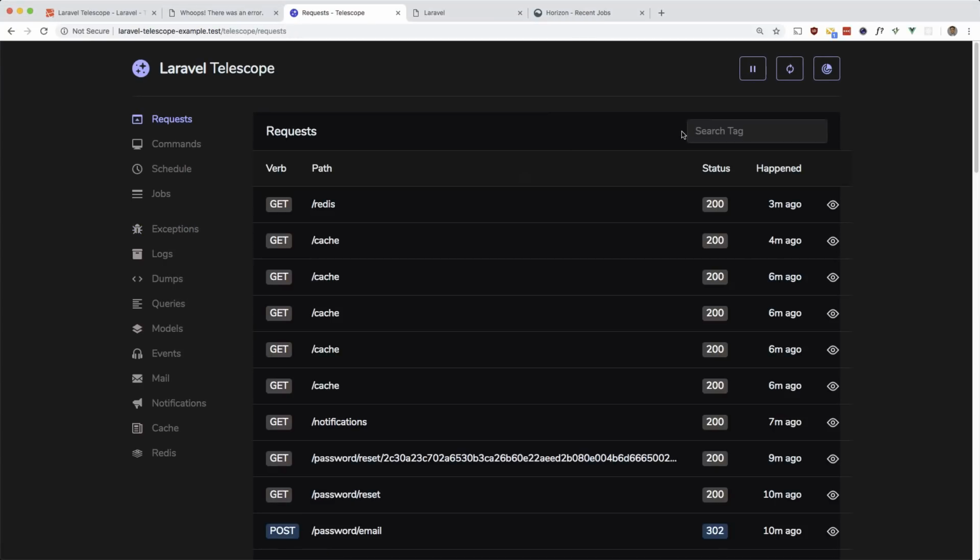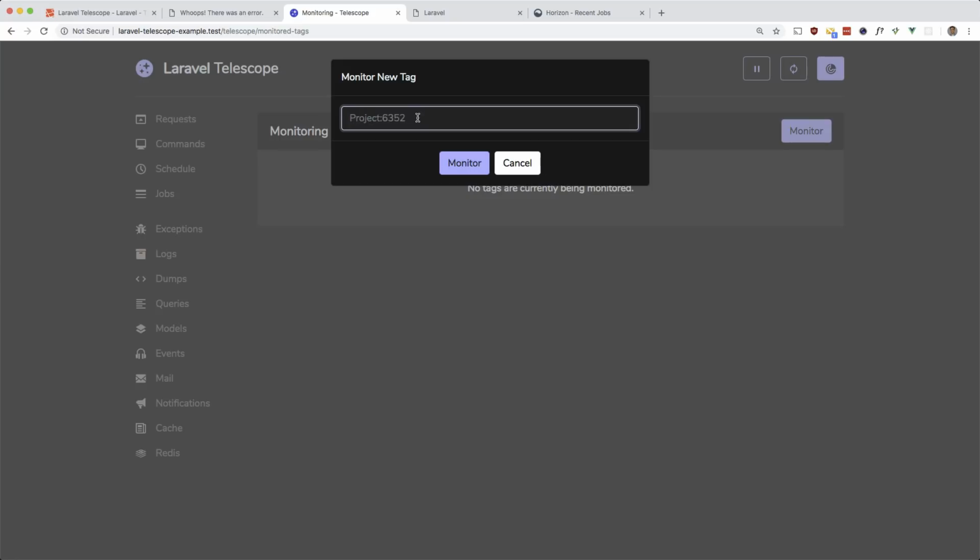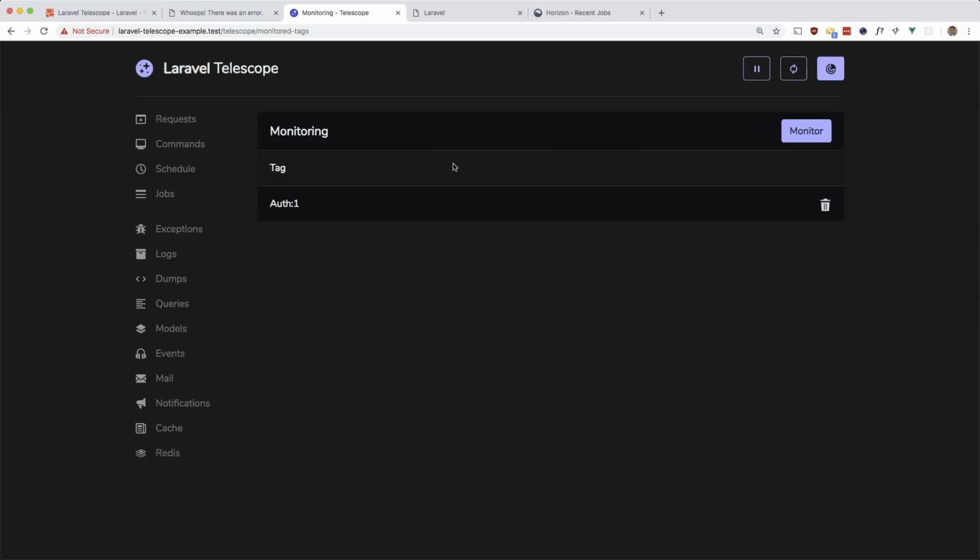So you can also monitor specific tags. So each model gets a tag. So it's going to be model name : the ID. But another thing that gets tagged is logged in users. So that would be tagged as auth. So if I monitor auth:1, monitor that, and I'm logged in as user ID 1 right now. Now, whatever user ID 1 does, it's going to be logged in here.